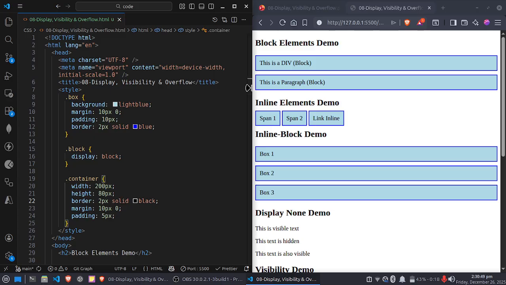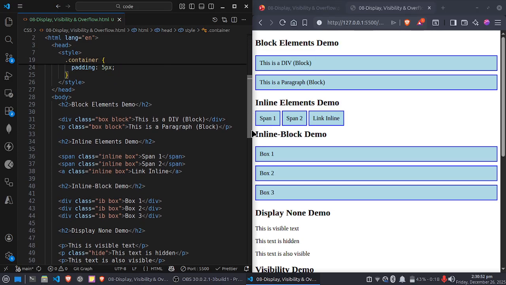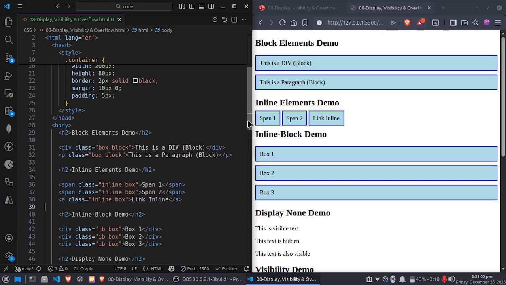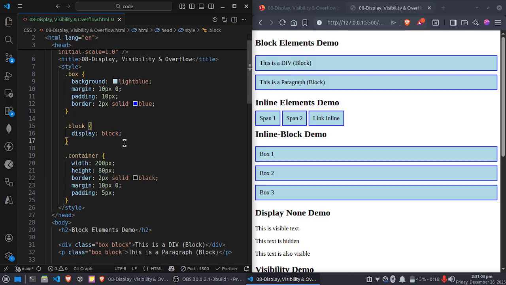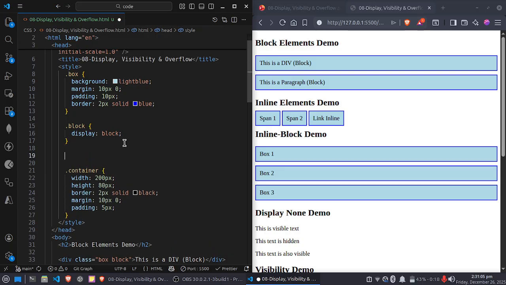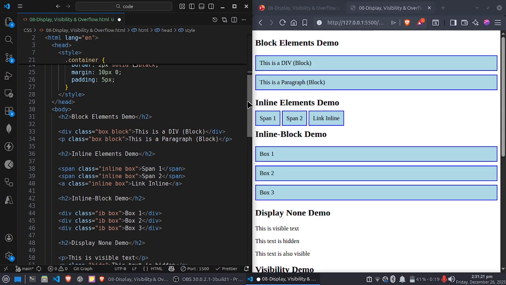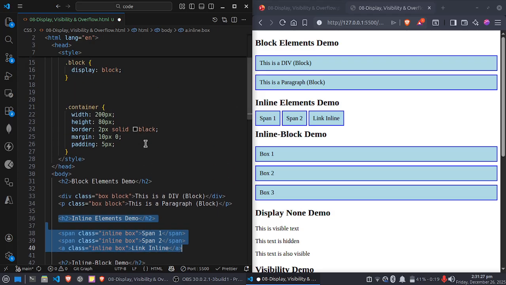Next is the inline element. Inline displays, like you see here the span and anchor tag, these are inline. Inline elements do not start on a new line, they take only the required width, and width and height do not work properly on inline. Padding and margin work but mostly sideways. So if you see here in the inline box, span 1, span 2, and span link inline.